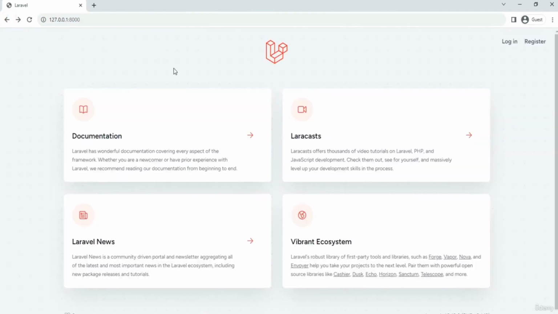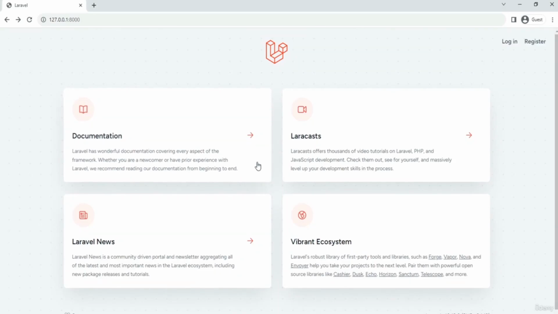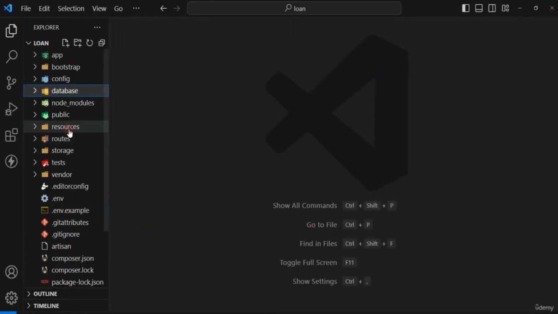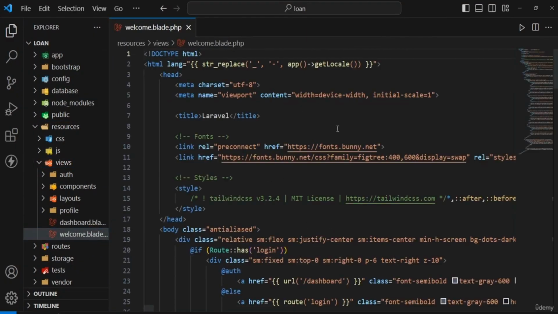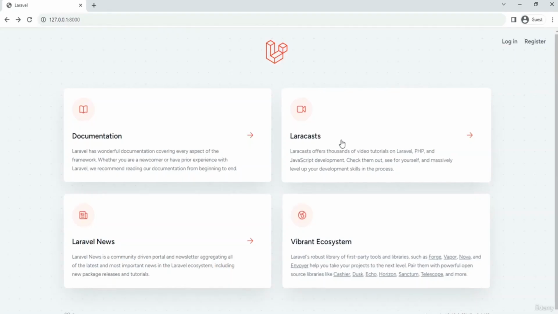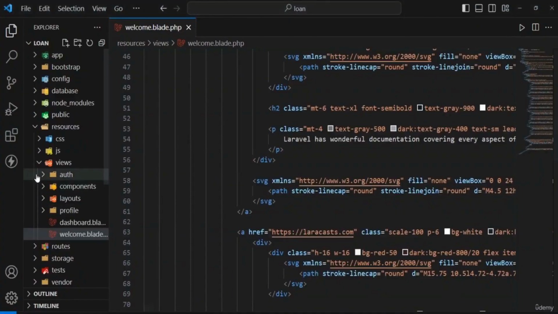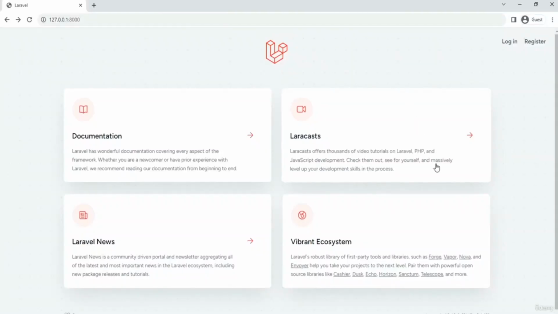So for us to do this, let's go to the code. This is our folder. This is the view that always used to load. This first view is here. We click on resources, views, welcome. So this welcome is the page that displays this content on the browser. We want to change it to views auth login page. So we are going to change it to this login page.